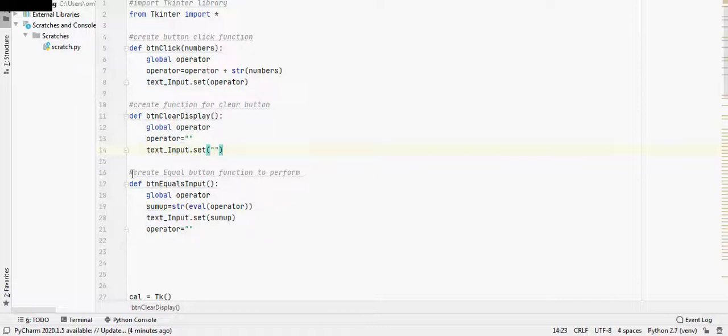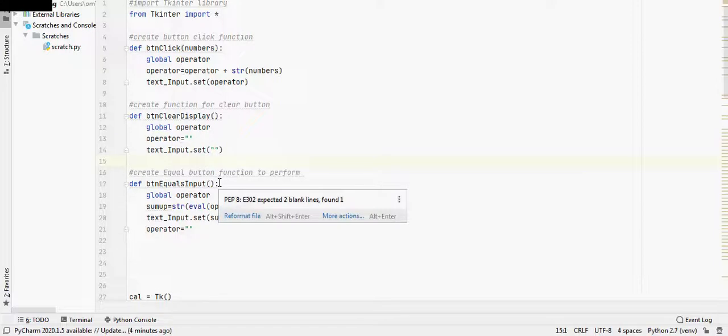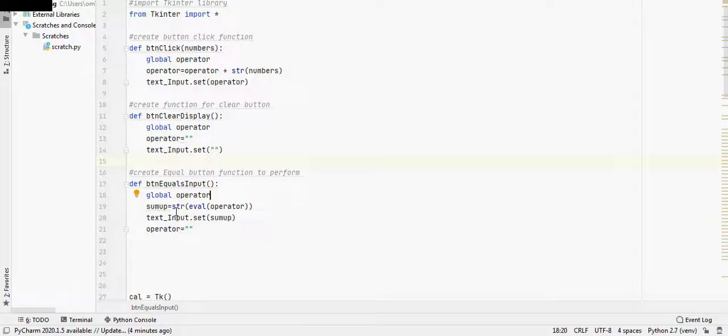Now we will create the equal button function to perform button equal input, and once again the global operator. Sum up is equal to string value. First we will evaluate the operator and we will put the string value of this operator into sum up. We will set this by passing the value sum up, and once again we will set the operator to null.